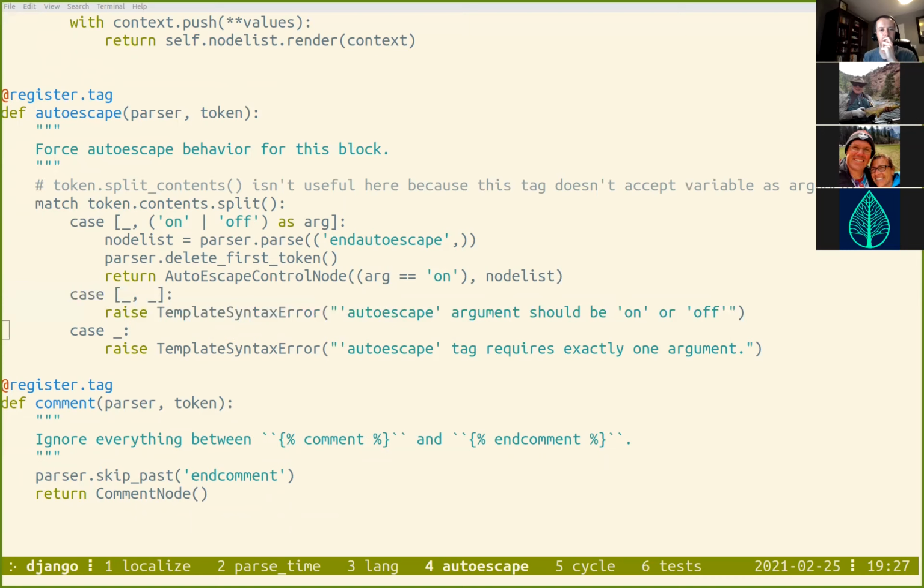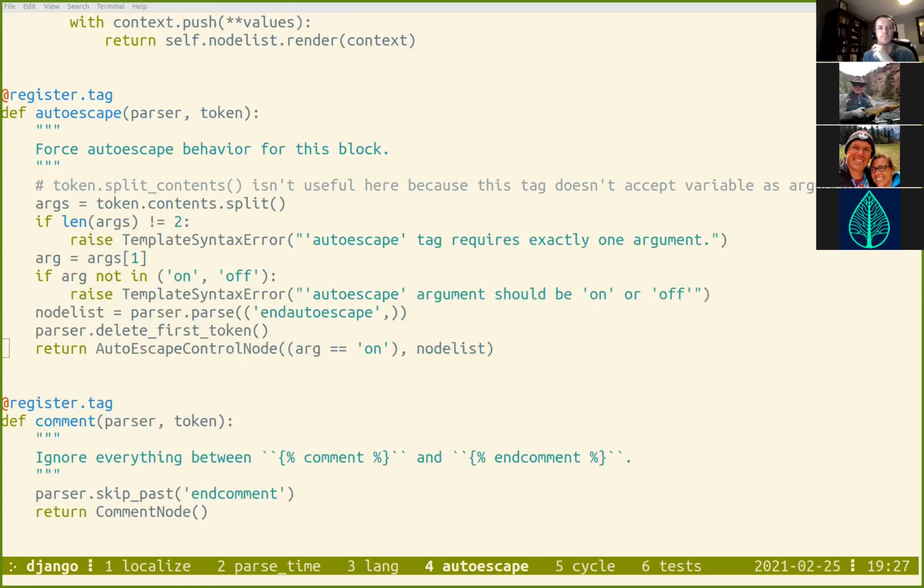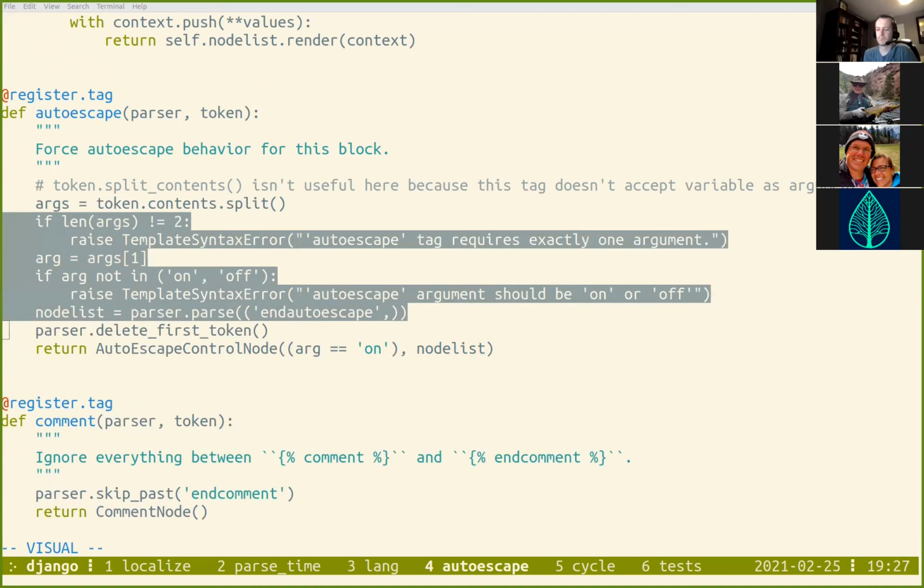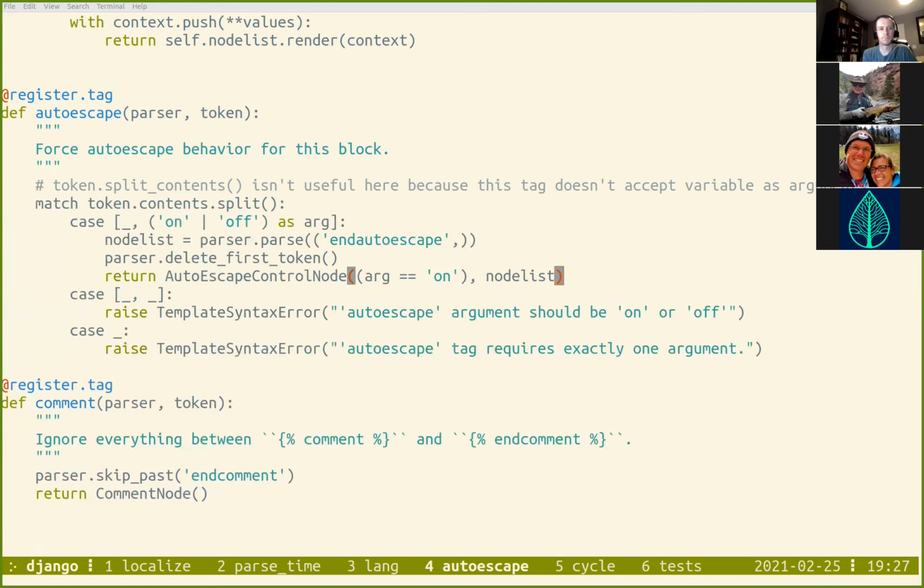Otherwise, we don't have two things, so something's gone terribly wrong. We do the same thing we were doing before. We say it requires exactly one argument. We were just doing it in the opposite order before. So we get to put the first thing first, which is kind of nice with match case. It's a success case.